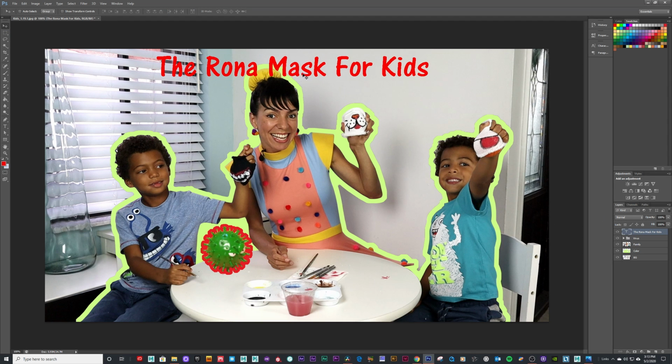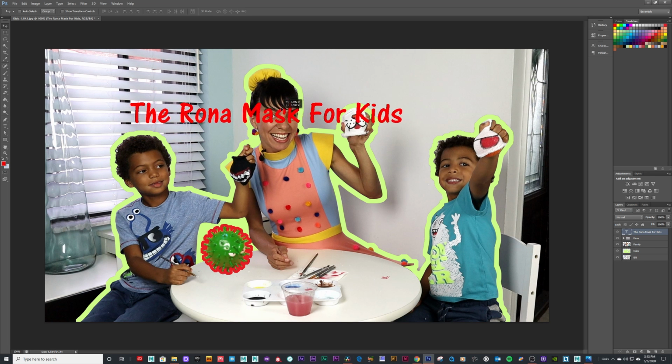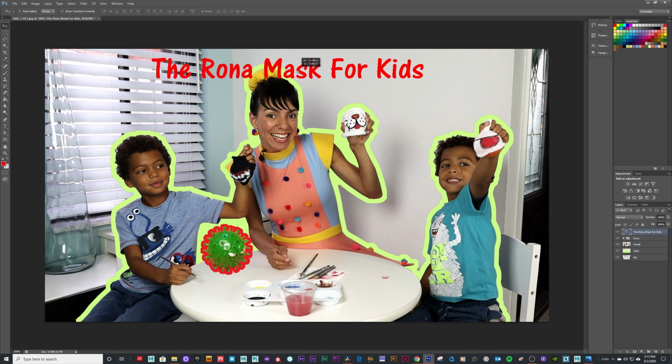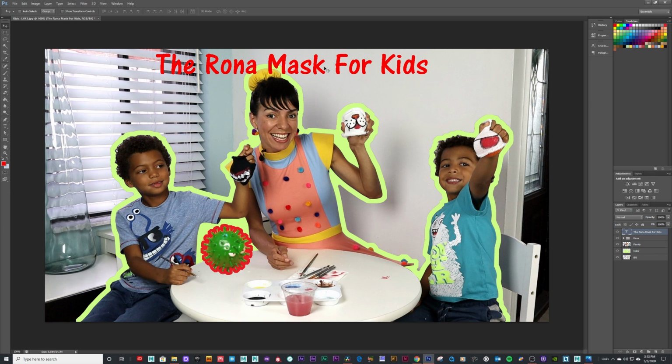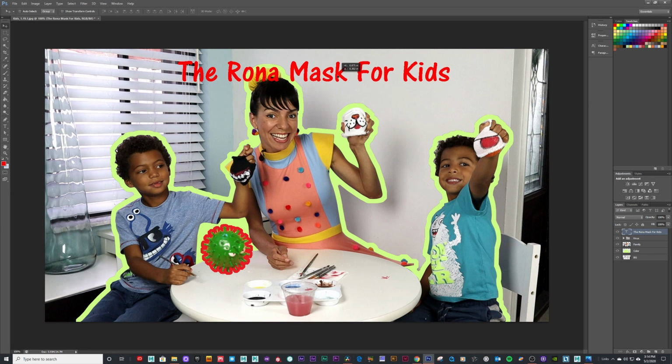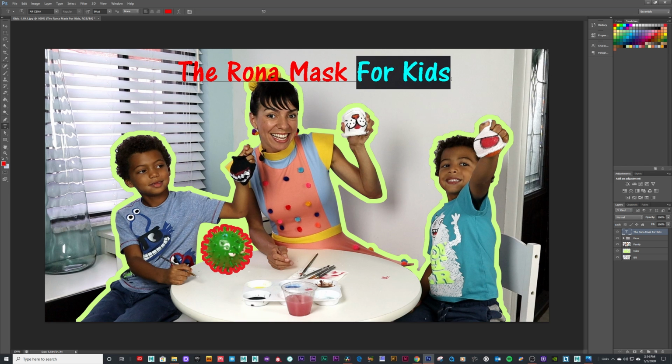Make sure it layers there. Here's the Rona Mask. So it says the Rona Mask for kids. If we want to make it a little bit bigger, then we can click on this layer, press T, and then maybe just highlight for kids, and then press Control X to cut. I'll go back to my move tool to deselect that layer. I'll press T, which is a shortcut for the text. I'll click over here somewhere, and then, all right, for kids.